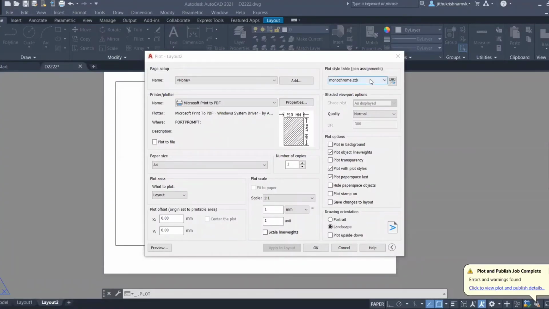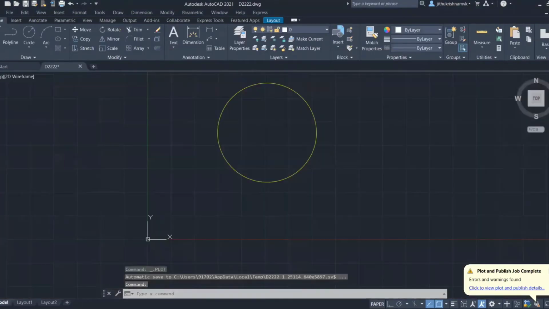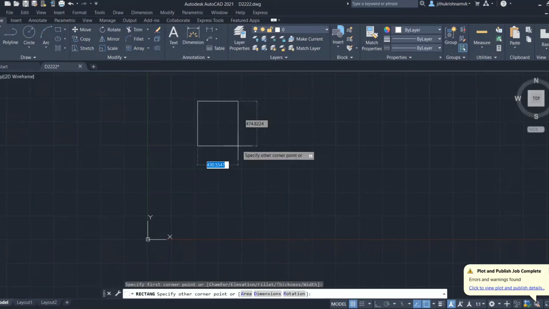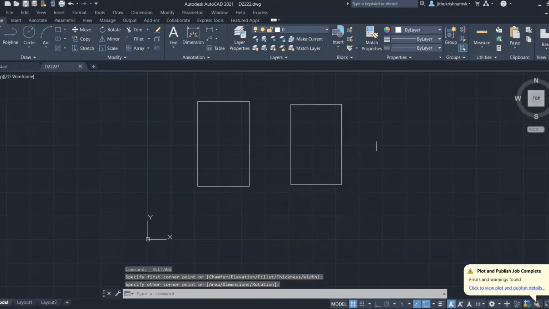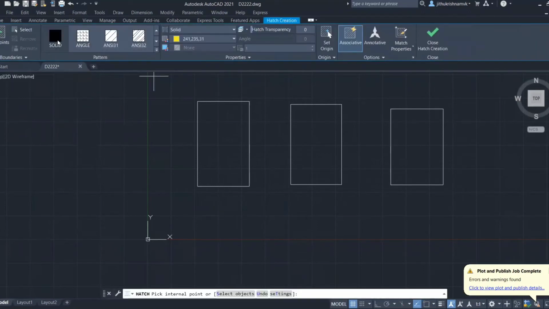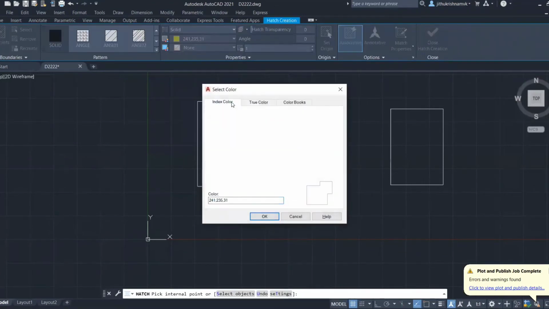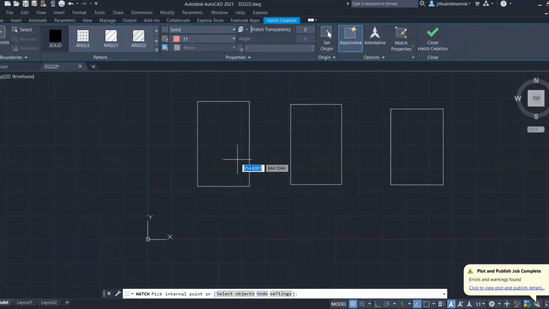Now we are going to learn how to create a new CTB. For that, I am closing it, coming back to the model space, deleting this circle. Now I am going to create three rectangles and fill them with solid hatch. Picking the hatch option, in solid. Now I am going to change the colors, choosing index color and picking color number 11 on the first rectangle.